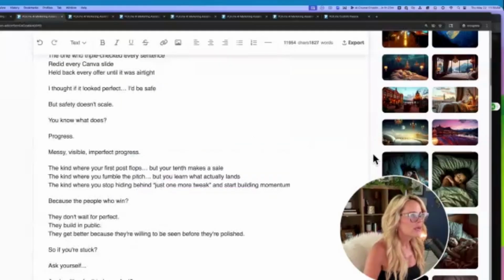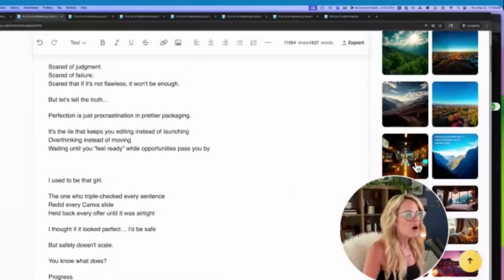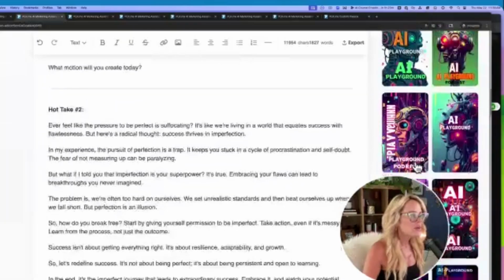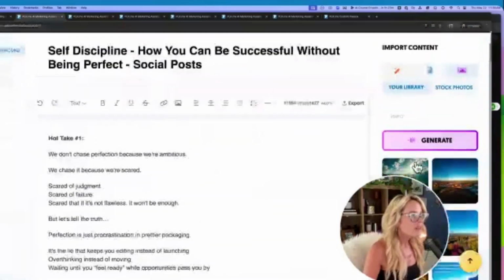I'm going to delete that for right now because I'm going to show you exactly what we're going to do with that. But now you can see all of my images that I've created are here on the right hand side. So I always have these available to me.